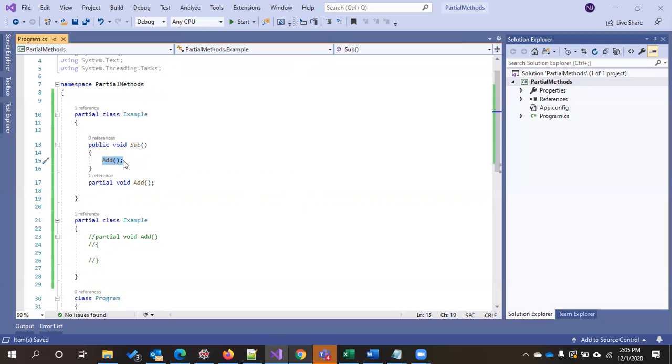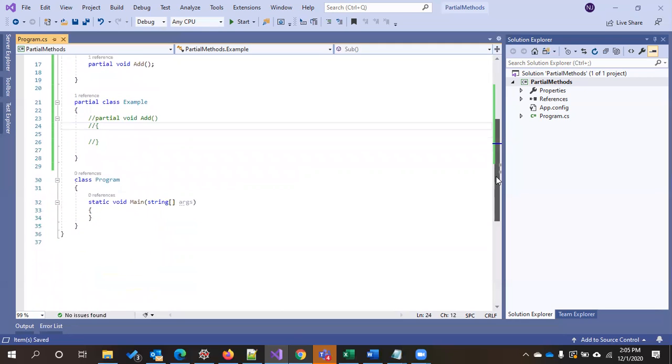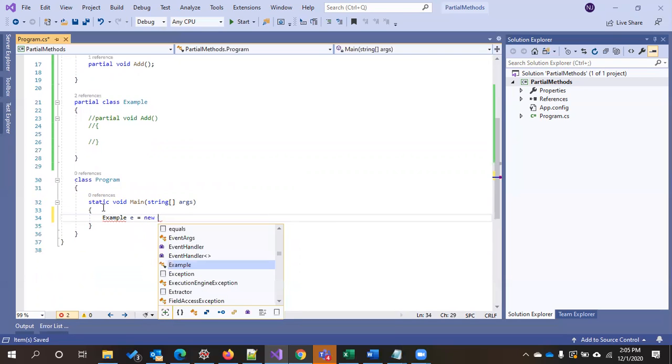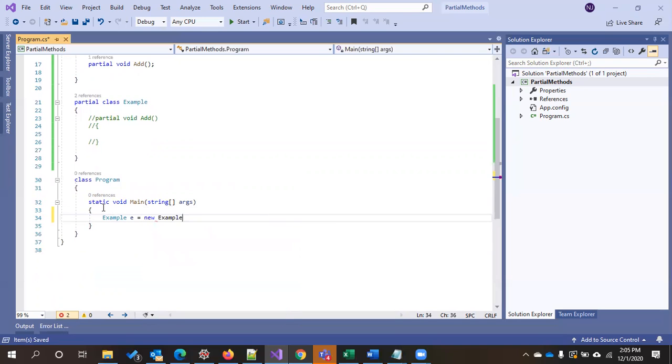I will show you how it works. Now what I'll do is I will just create an object of Example and I'll try to call that method. Example e which is equal to new Example. Then e dot. So this is your thing. Now I will put a breakpoint here.